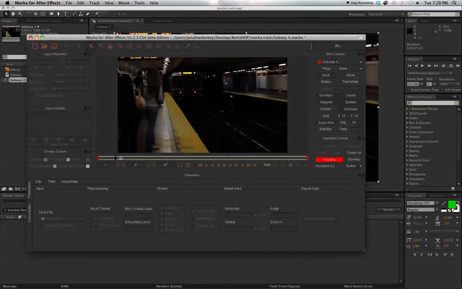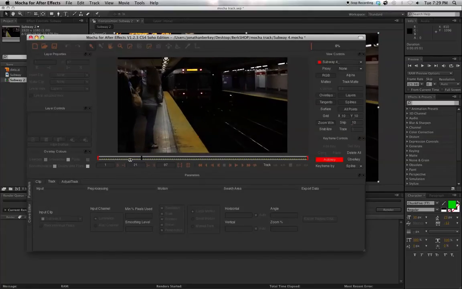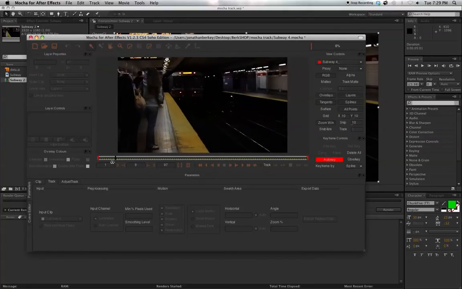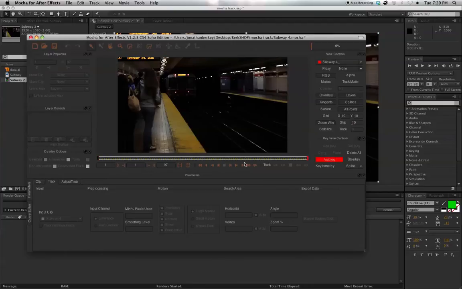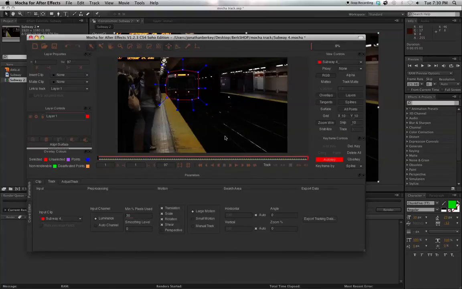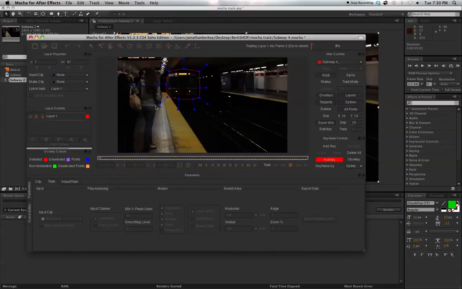So as you can see inside here now, we have the footage. And the first thing we need to do is create a mask around the area that we want to track, which is the front of this. So we'll start clicking around the edges and right click to release. Align the surface and go ahead and track forward.